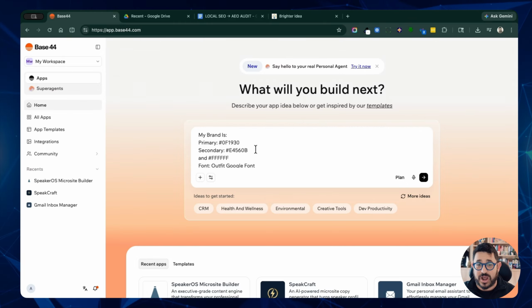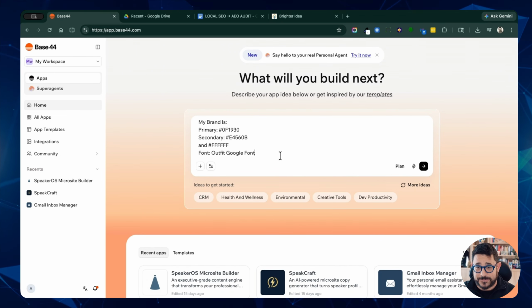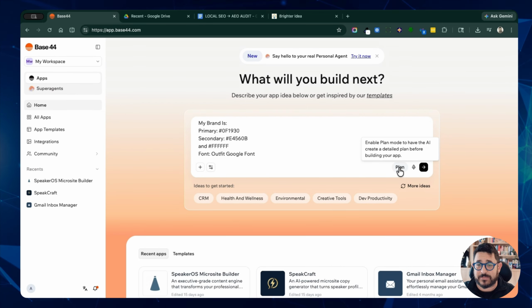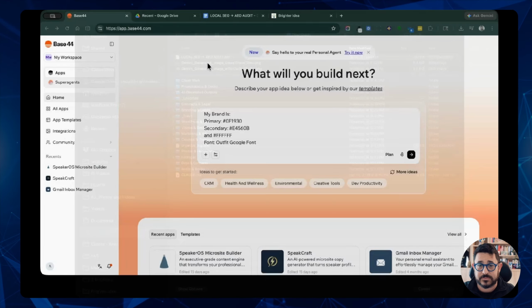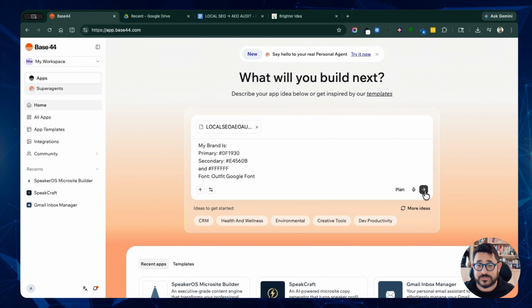We have some colors in here, our primary and our secondary colors, and a font. And right now we have this on plan. I'm actually going to make sure that I've taken this off plan, so we do not want to have that clicked. And then of course we want to upload that PDF. So I'm going to hit the plus sign here and I'm going to attach the PDF. Okay, let's see what it creates.